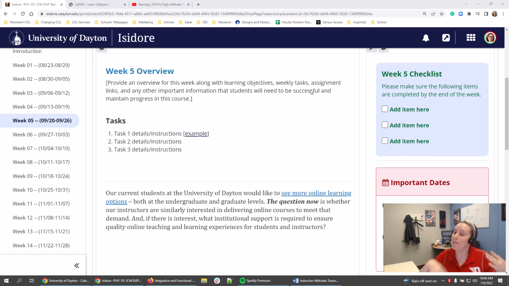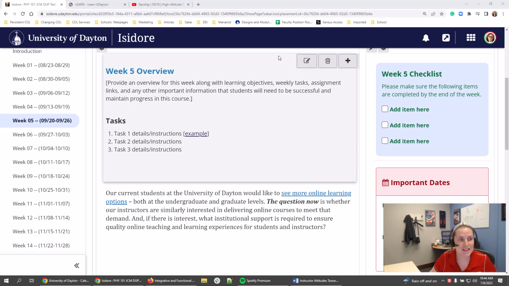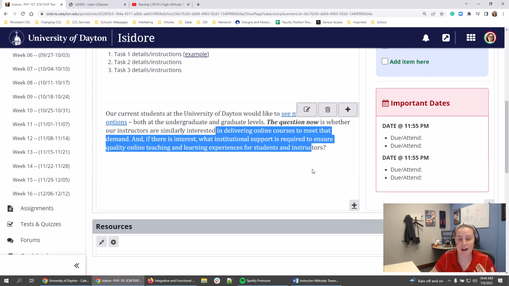So one thing that bothers me, that might not bother you, I understand that I might have some issues, is that I don't like when the fonts don't match in Isidore. Like, it just drives me crazy. I don't know why. I find it distracting, but I do. So if I'm in an Isidore site and I'm working with an instructor, I will oftentimes go and make their fonts consistent. So in this case, I can see immediately that this is not the Isidore font.